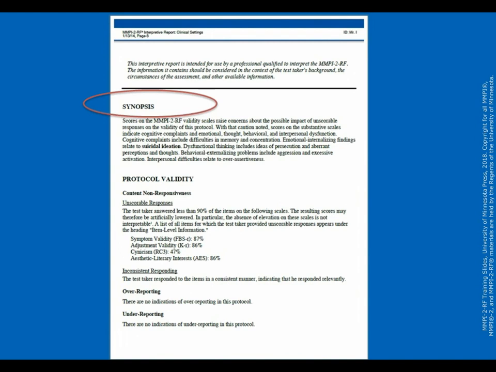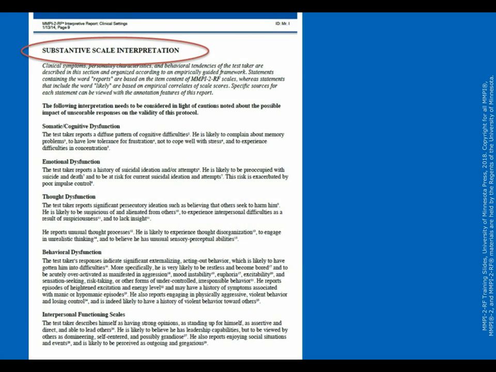The interpretation begins with a synopsis, which provides an overview of the main findings for this specific test taker. This is followed by an analysis of the validity of the protocol using recommended strategies for evaluating response styles, including considering non-content responsiveness, followed by content-based invalid responding. Following that is the interpretation of the substantive scales.